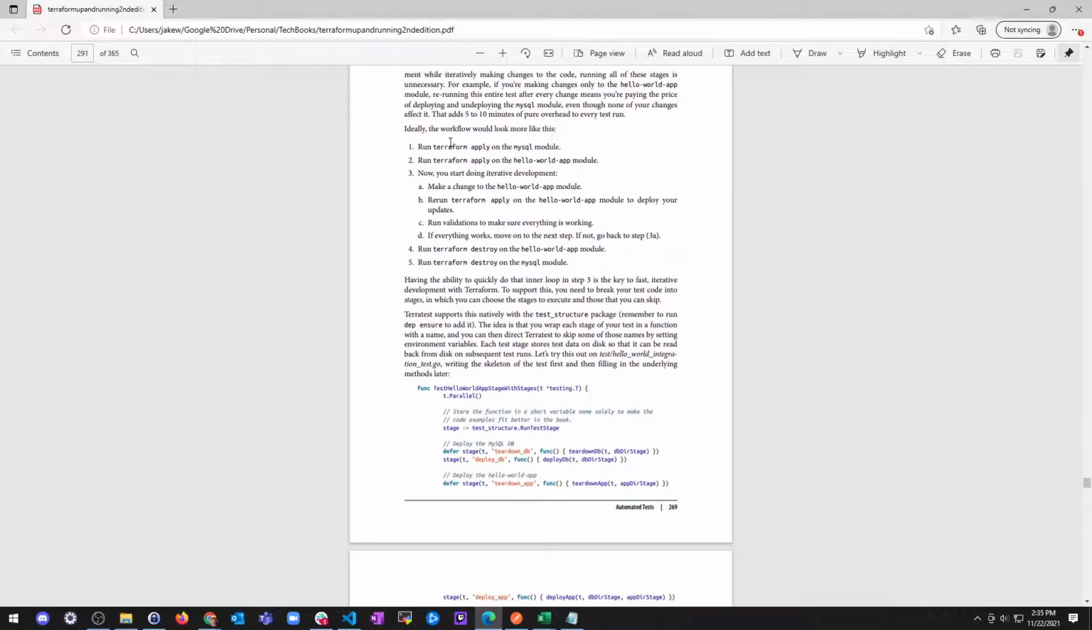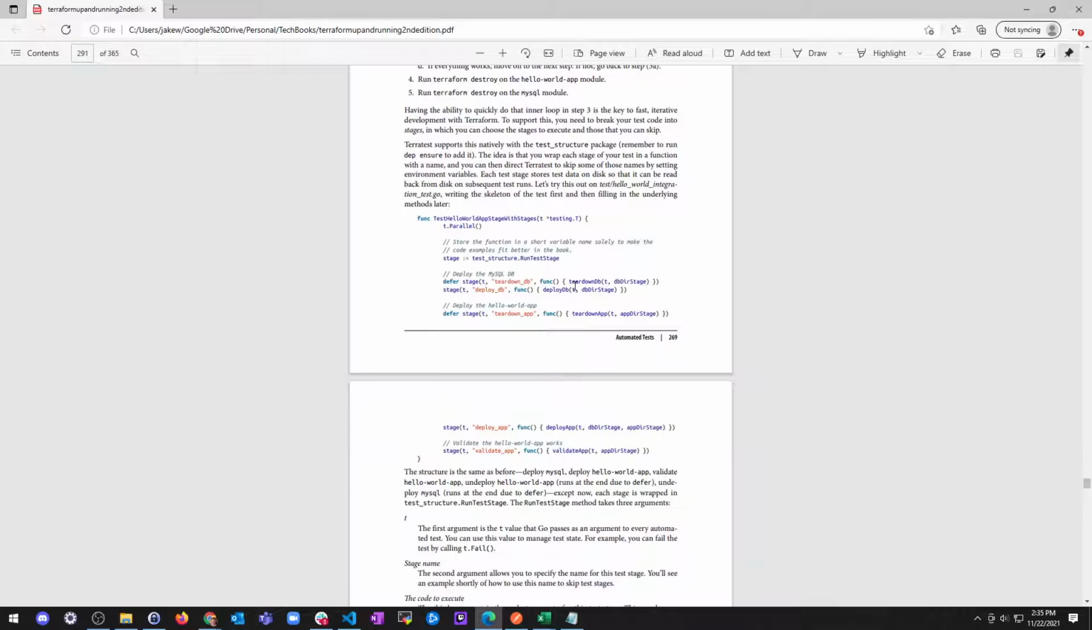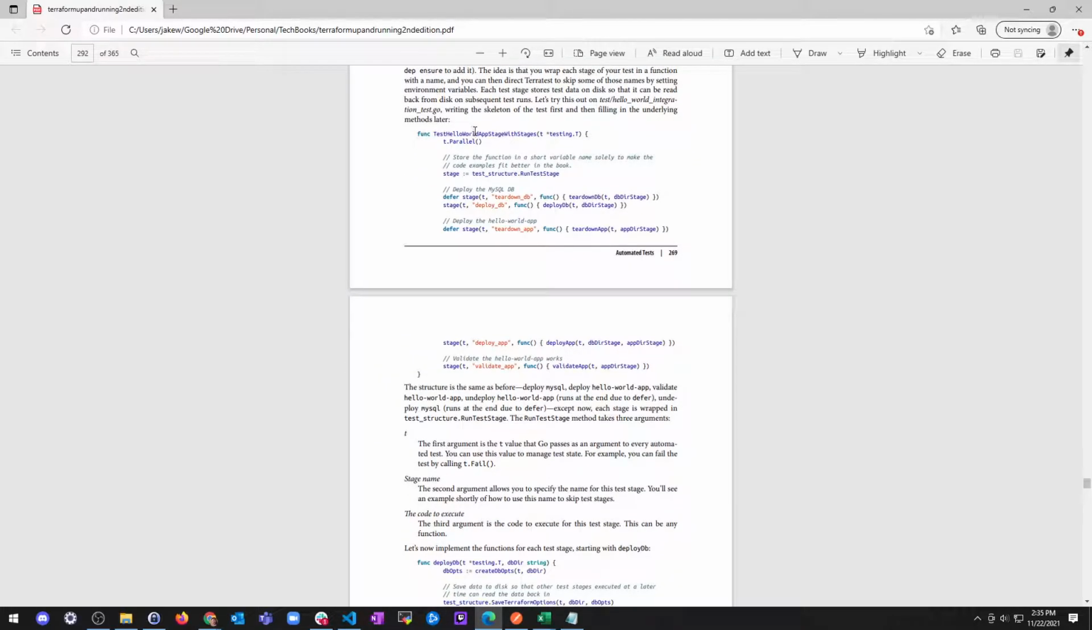So the ideal workflow recommended by Terraform Running 2 would be to apply your two modules, and then you do the iterative development, which would be make a change to the app, run Terraform apply, deploy the updates, run validations. If everything works, you can go back and do it again if you need more, and then destroy everything when you're done. So the fastest way to do this is with Terratest, and you can write a function that does all of this for you.